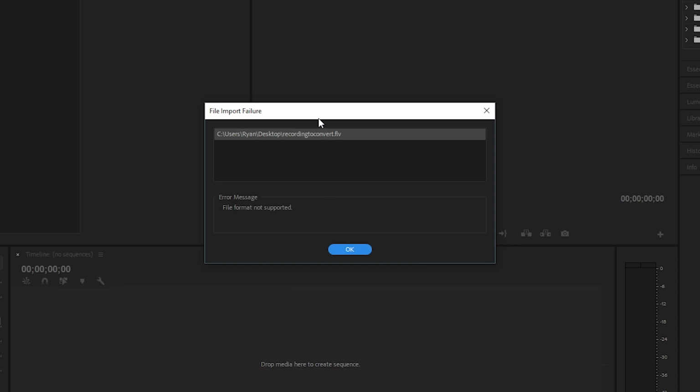So if you've ever tried importing an FLV file into Adobe Premiere Creative Cloud, you will come to a screen that looks very similar to what I have on my screen right now. You see a file import failure. And at this point, it can be really troubling as to what to do because you have a video that was a good take. Maybe it came from a screen recording software or some piece of equipment that uses FLV. And now you're not sure how to get it into Adobe Premiere to edit it.